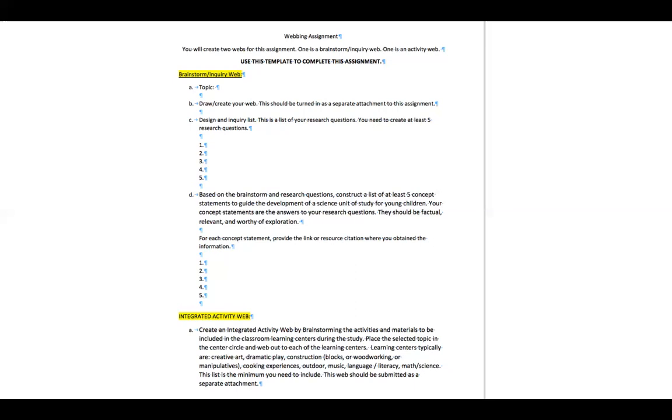Your research questions should relate to your topic. So for a topic of pumpkins, what questions would a child ask? A question a child might ask is, what do pumpkins need to grow? Pumpkins need sunlight, water, and soil to grow. So you want to make sure that your web is thorough enough that you can come up with plenty of research questions to get children to think deeper about your topic.